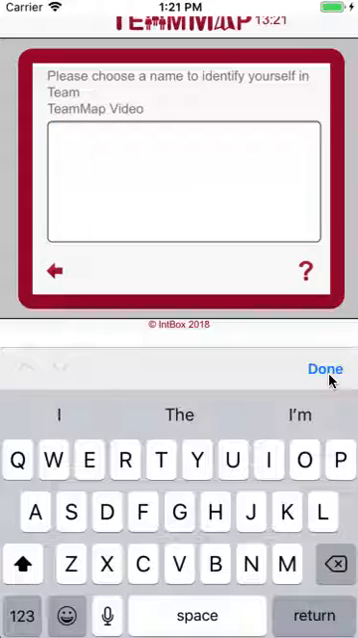Sorry about that. All team members of a TeamMap team must select a title by which they will be known in the team. This is most often part of their given name, but in this case I'm going to use the phrase Worker1.